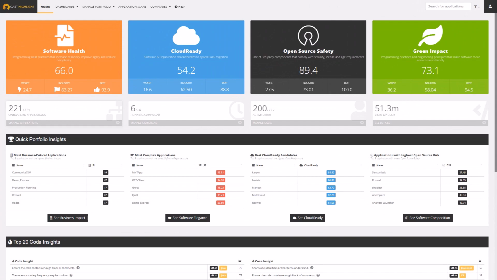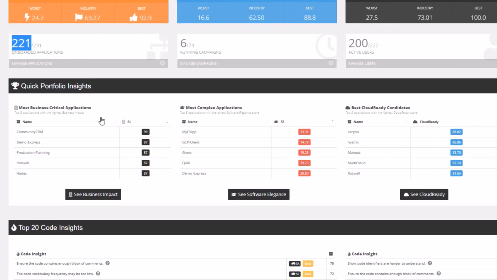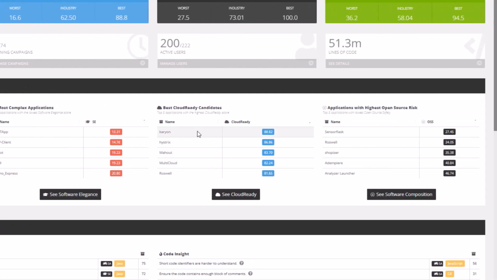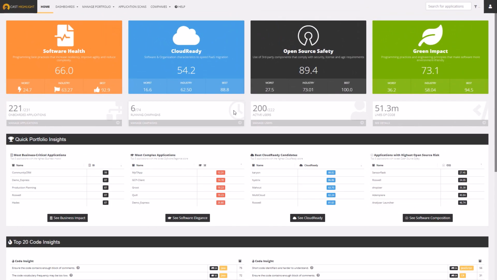The demonstration we're going to walk through here is using a portfolio of about 221 applications, so a medium-sized portfolio. Down below here, you see some quick portfolio insights. For example, the most business-critical applications, we list those 5. The most complex applications, top 5 there. The best cloud-ready candidates, and we see those there. And finally, the top applications with the highest open source risk. Let's start by diving into the software health insights.